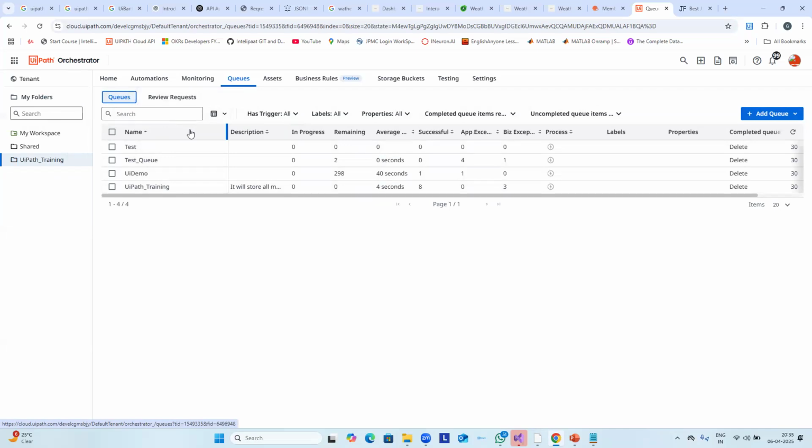Got it? Yeah, it will create. The mechanism is using the add queue, and then we give the details. The mechanism which is used is post. Correct. Behind the scene, it is basically calling an OData definition API, which is a method as a post call.